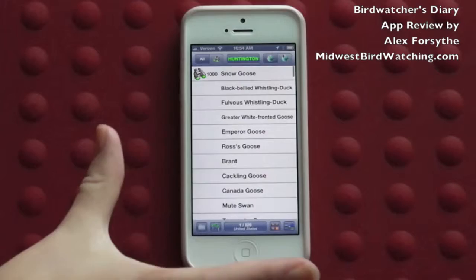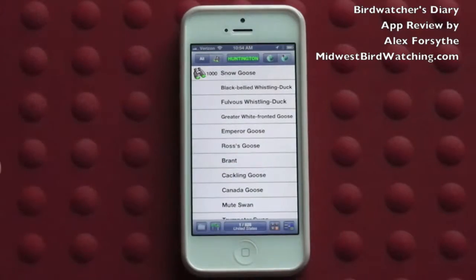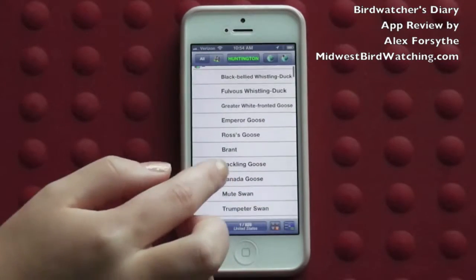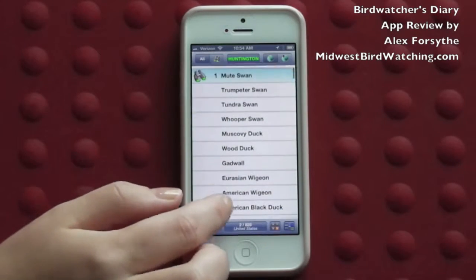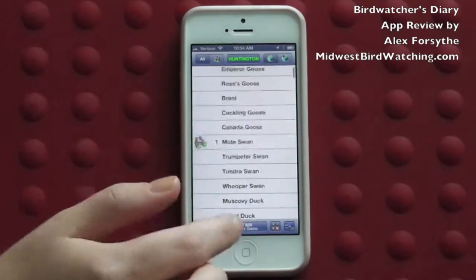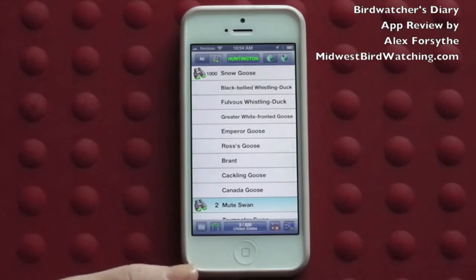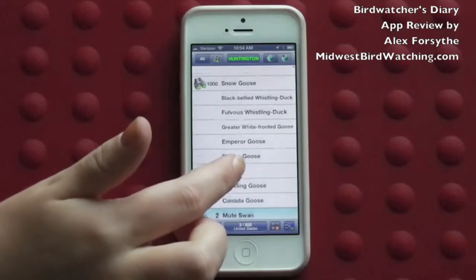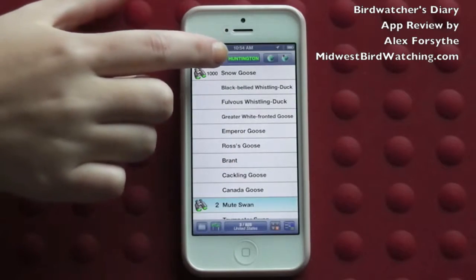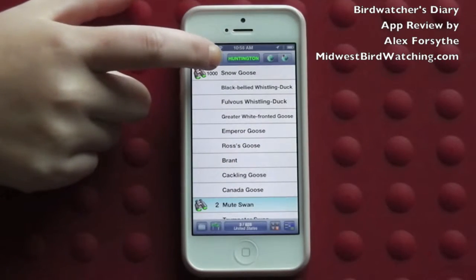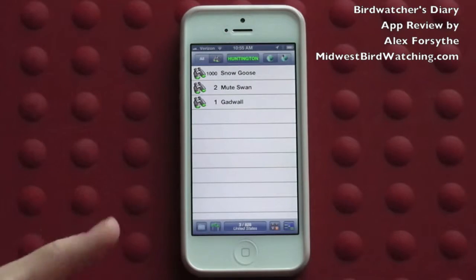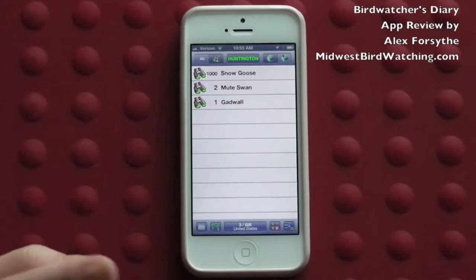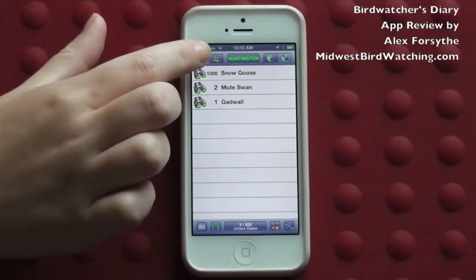And then, as you can see, it puts all the birds that you've seen at the top. And you can add more birds of any different kind that you want. And that will log all of those birds. If you click on the binoculars up here at the top, then instead of having the list of all the birds that are possible, it will only have the ones that you've seen.